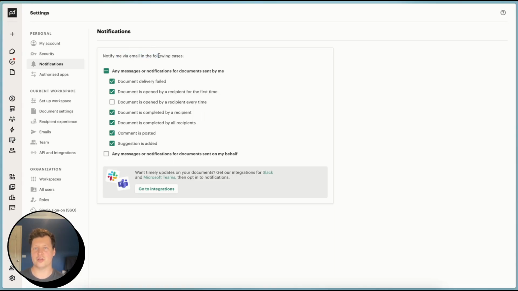Under notifications, you've got the ability to go through and turn things off notifications-wise. And this is quite useful because by default, PandaDoc sends notifications in most statuses of the document. For example, when it's being opened by the recipient for the first time, and when it's completed, it gets sent as well. And you can even turn on if you want it opened by the recipient every single time. You can turn that on as well. So this is where you would turn those things off, turn off suggestions, turn off comments if they get added to a document, etc. So that's how that works.